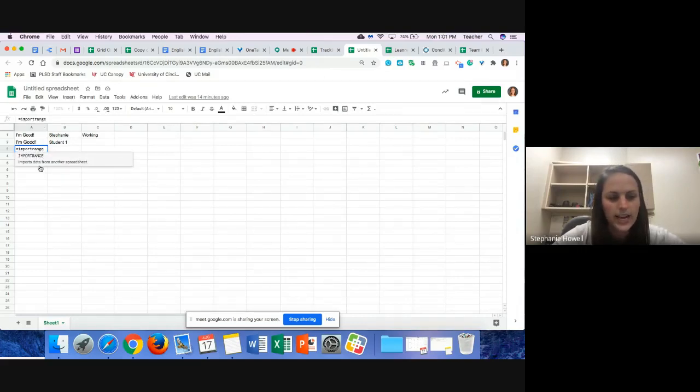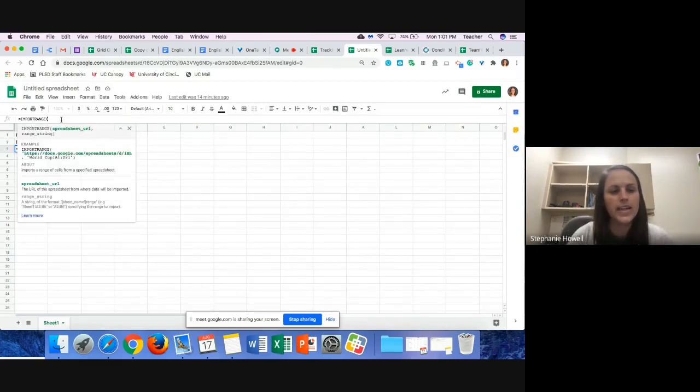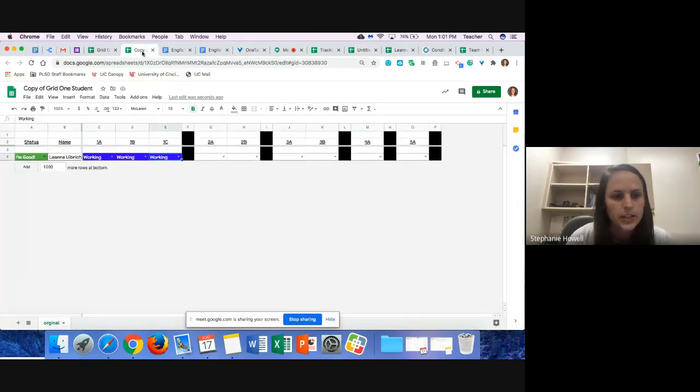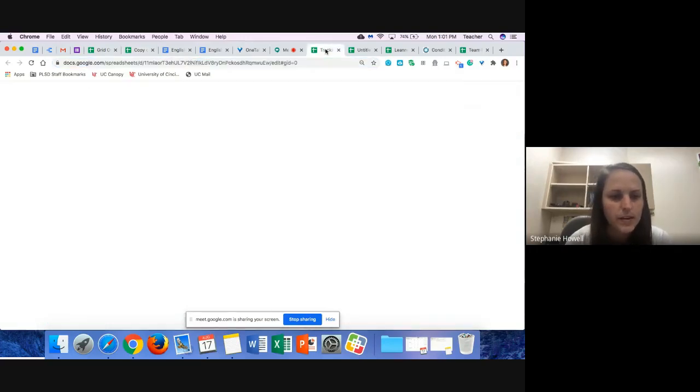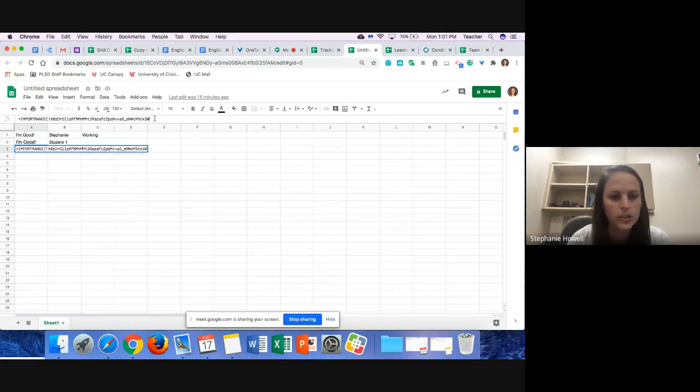And then you're going to add a parenthesis. Or it did it for you. You're going to go over to the tab where there is that one student. You're going to copy the URL, but it's going to be after the D in spreadsheets. So 1X, and your numbers will be different, all the way before edit. So that 0 is where you're going to copy. So you're going to do Command C for copy. Go back to the tracking sheet, and you're going to paste it in there.